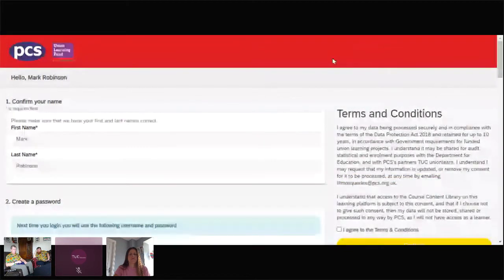So what that will do then is take you into, and I need to go into a different screen at this point. So bear with me.